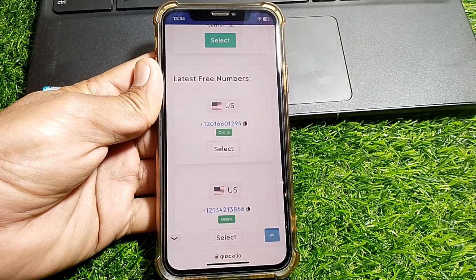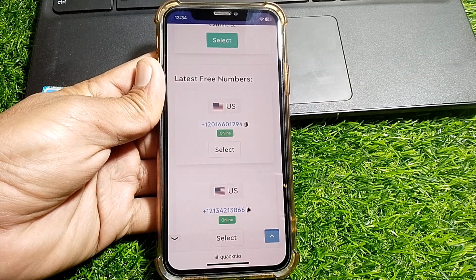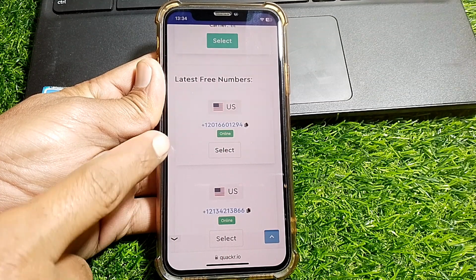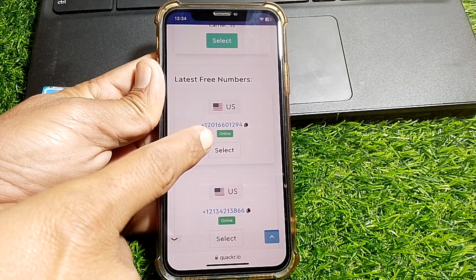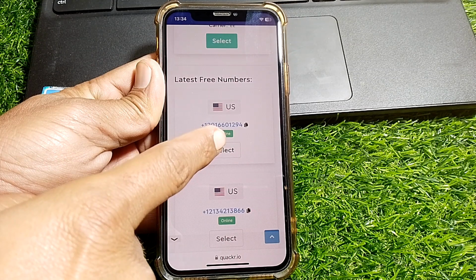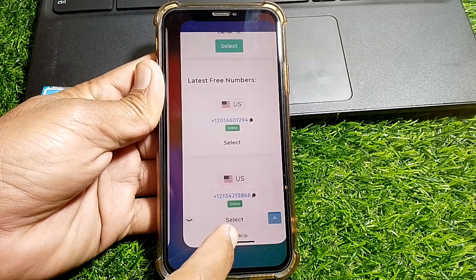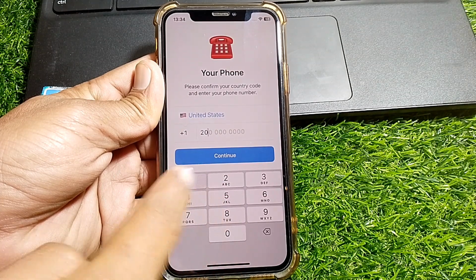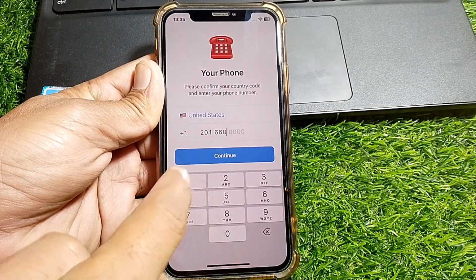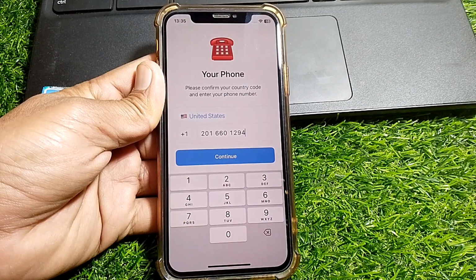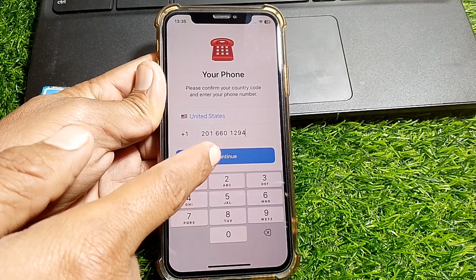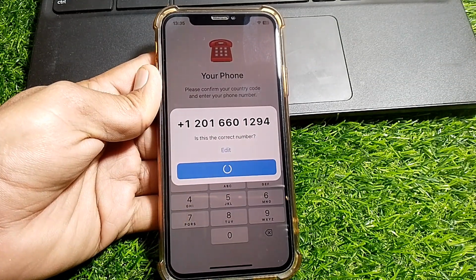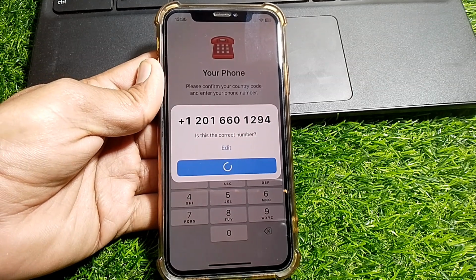Okay guys, so let me show you here. I'm not connected with any VPN and now I'm going to put the phone number. 201660124. Now I have given this phone number. Now I'm going to tap on continue. Again tap on continue. You can see here, guys, you have to wait some seconds.